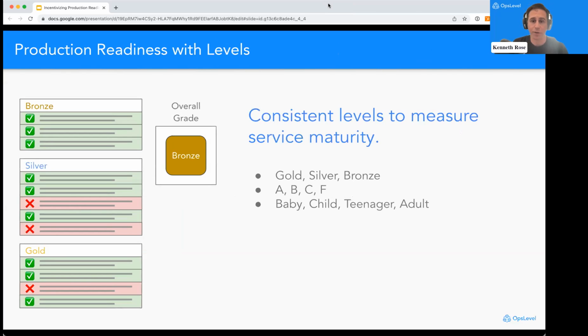So in this example, we partitioned it across 3 different categories of bronze, silver, and gold. We have some checks that are bronze, some checks that are considered silver level, and some checks that are considered gold level. And in this case, the overall grade of a service is bronze because it's satisfying all of the checks in that bronze category. Now, we've picked bronze, silver, gold. You can use whatever naming scheme you want.